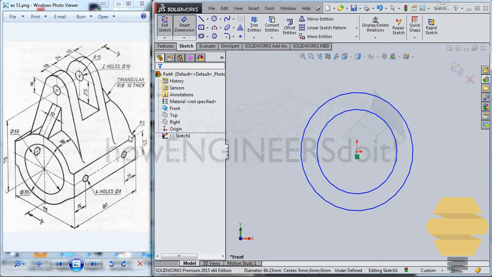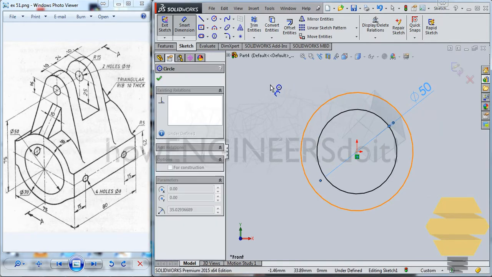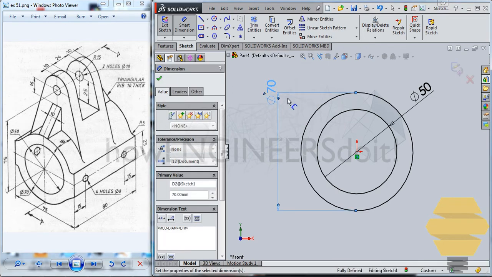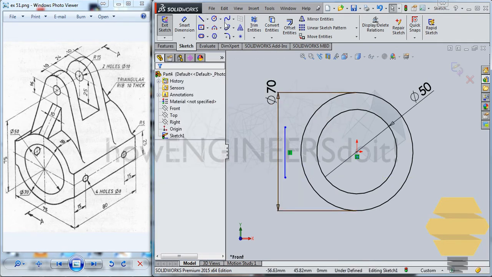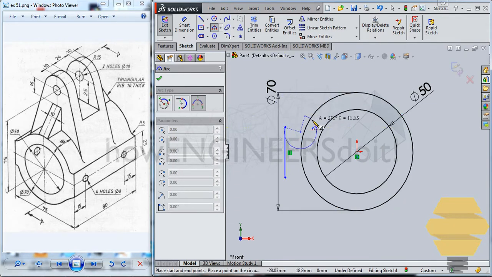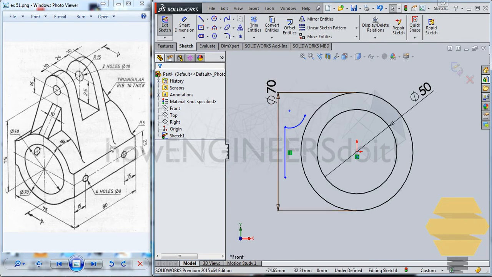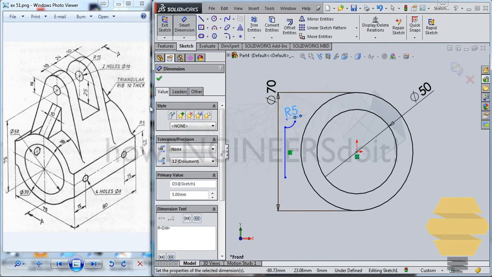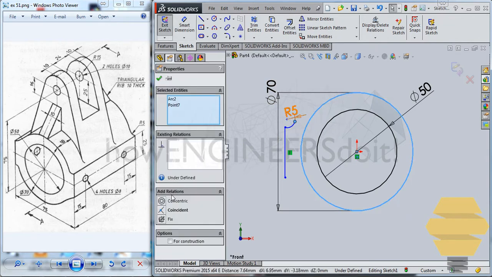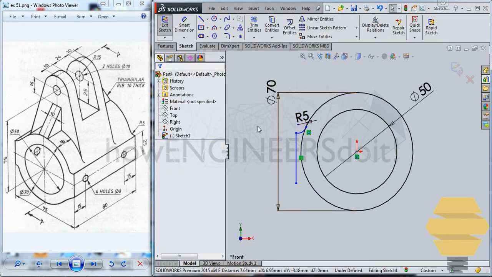And let's dimension that. The first one is of diameter 50 and the second one is of diameter 70. Alright, now let's create a line and also let's create an arc, a 3-point arc. Now the radius of the arc is 5, so let's mention that as radius 5. And this point should lie on the circle, so coincident, tick mark. And also this dimension is 25.